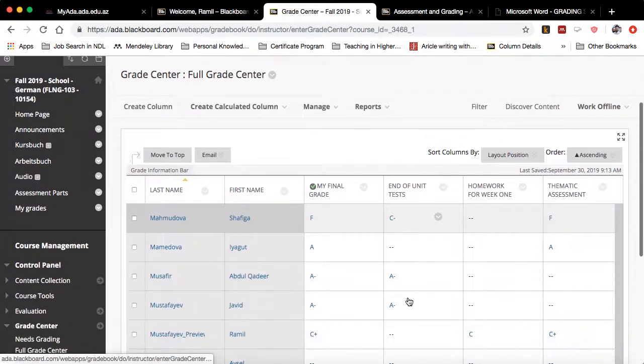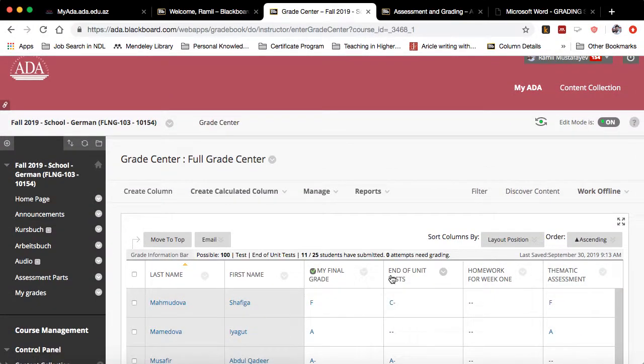So this is how to set up the weighted total, and in the next video I will talk about how to combine two or three assessment components into one and calculate it as one.